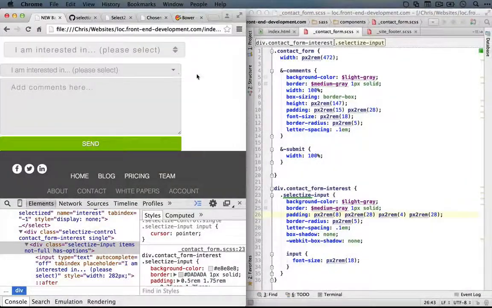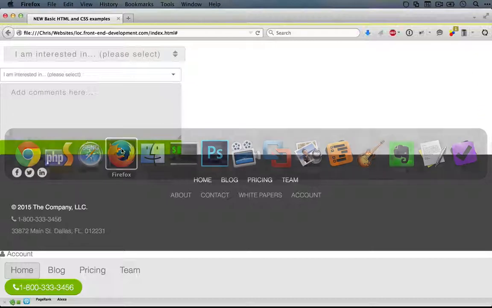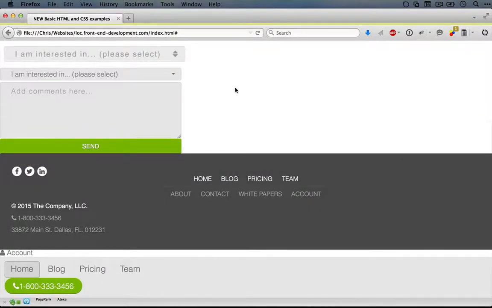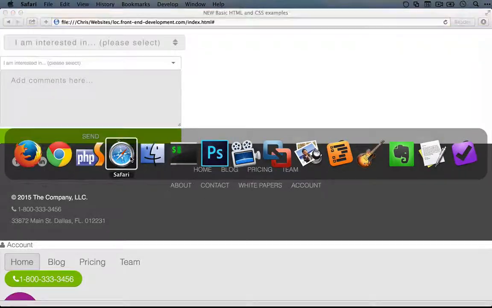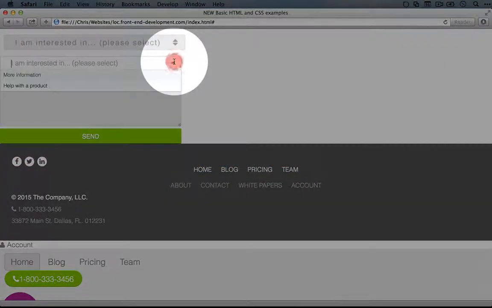Okay, that looks good. Let's do a quick tour of browsers to see if our new styles look good in the other browsers. So I'll go to Firefox and refresh. Okay, good. I'll go to Safari and refresh. All right, again, looks good.